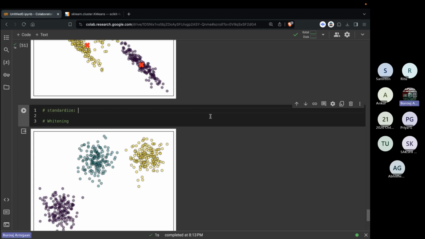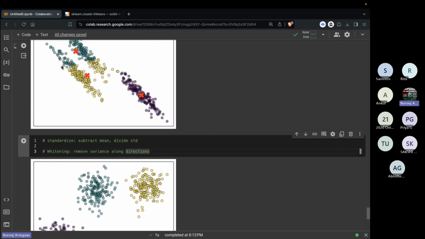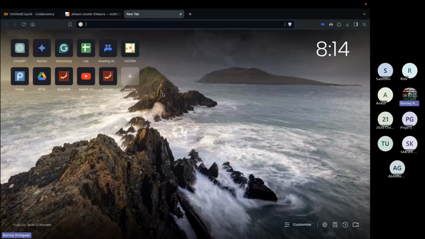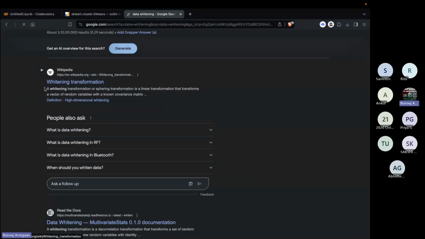So what do you do in standardizing? You subtract the mean and you divide by the standard deviation. So essentially what that does is it brings everything into a common range. In whitening, you remove variance along directions. Okay. So when you do that, you get from this part to this part. This is known as whitening. This is also a pre-processing step that some of the machine learning methods use. So you can search for data whitening. A whitening transformation is a linear transformation that transforms a vector with known covariance, and so on.